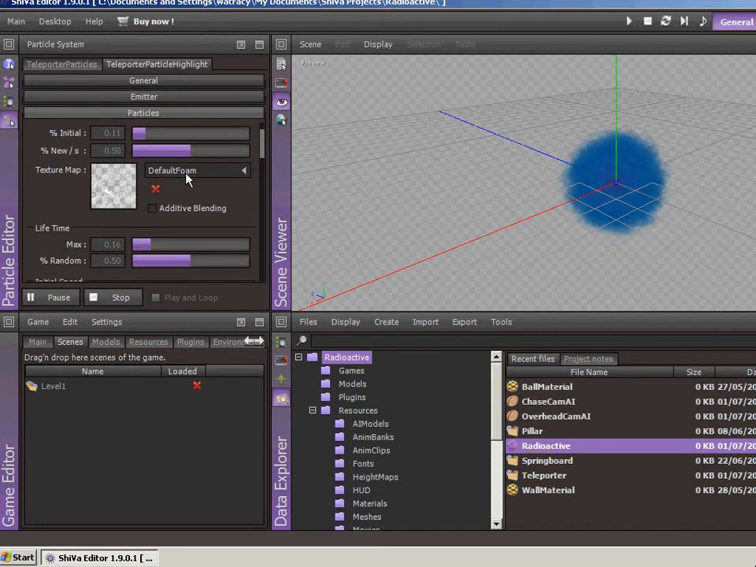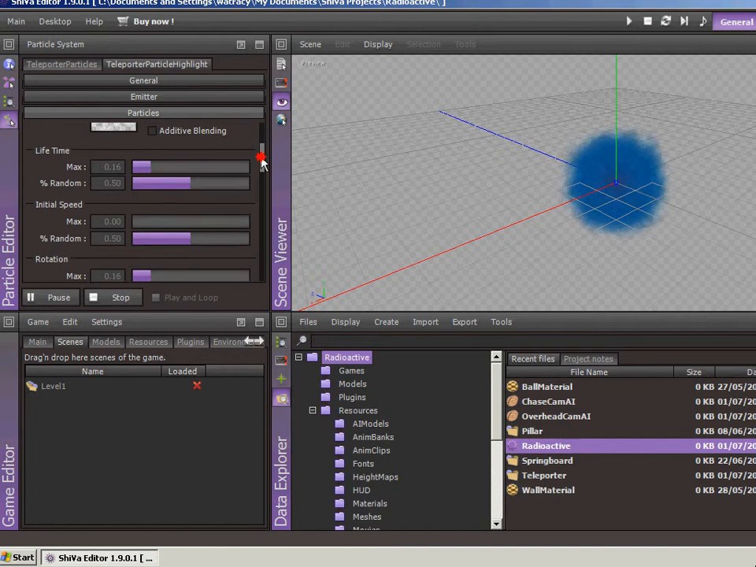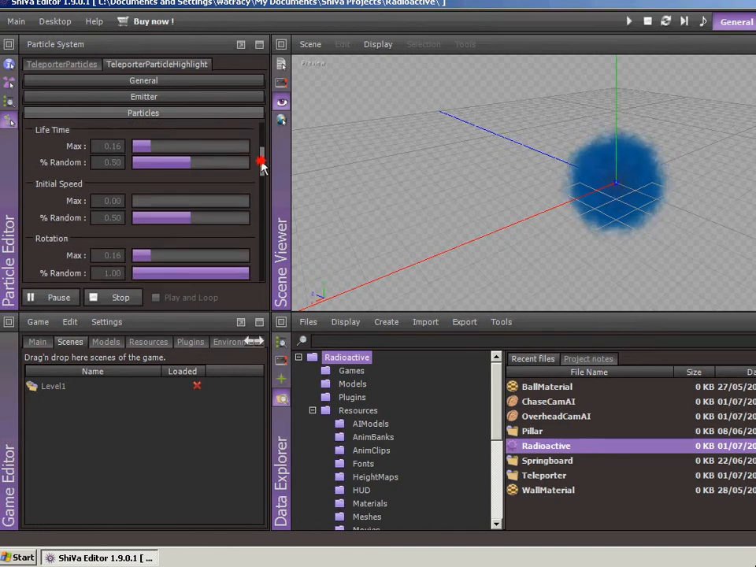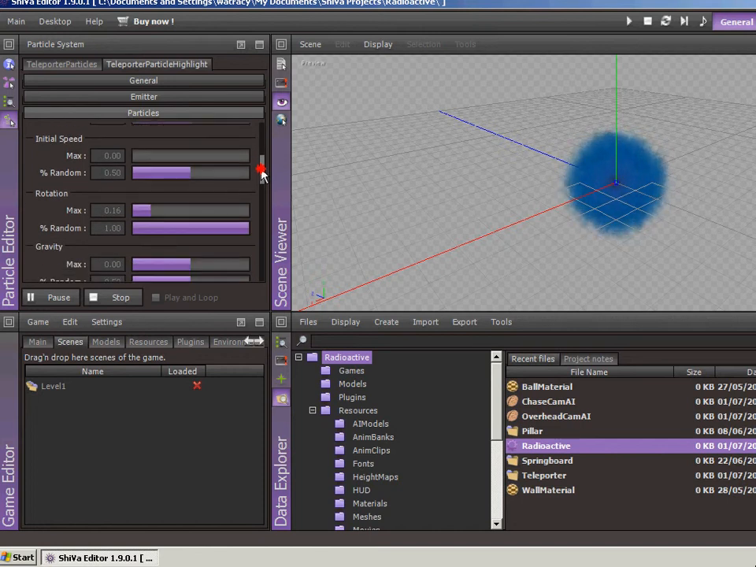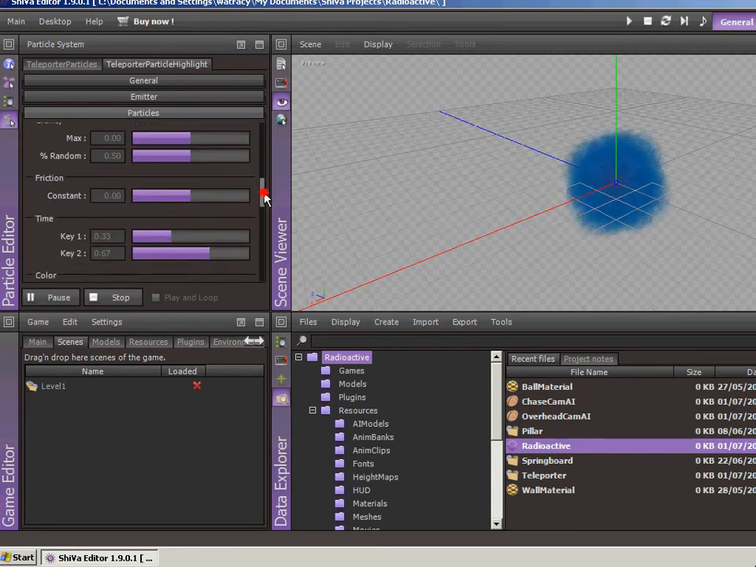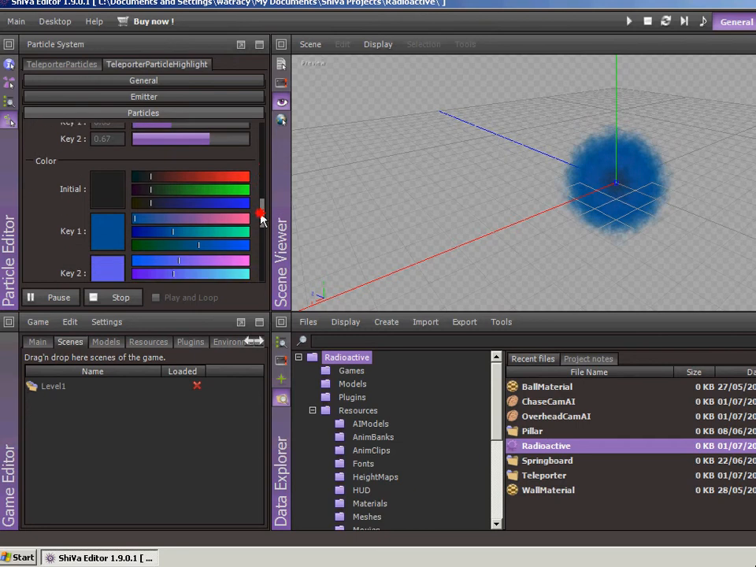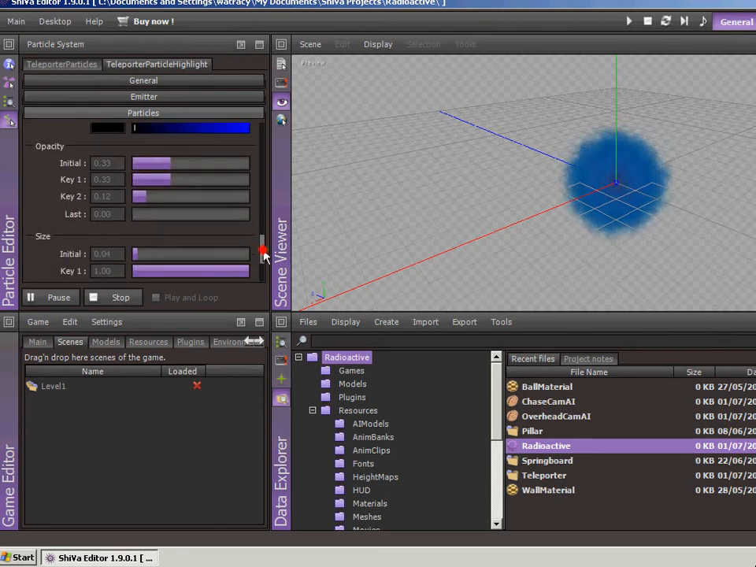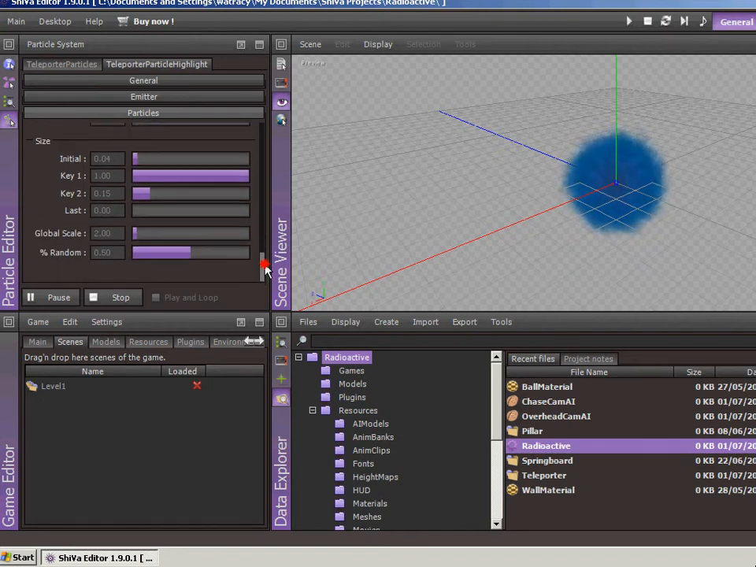But so I use the default foam texture, and I don't have additive blending on, so we actually get to see the colors. It's not just that white overexposed look. Went through and just changed things like the lifetime, and I took the initial speed down so it just basically stays where it is. Turned the rotation up so we get a little bit of a rotating effect there, and just kind of adjusted some of these things. Went in and set the colors to blues and kind of purplish. Adjusted the opacity a little bit and the size. Scaled it up a bit so that it would be about the size that we want it to.